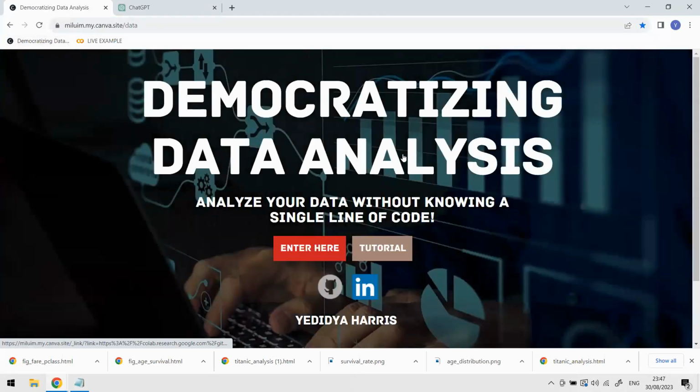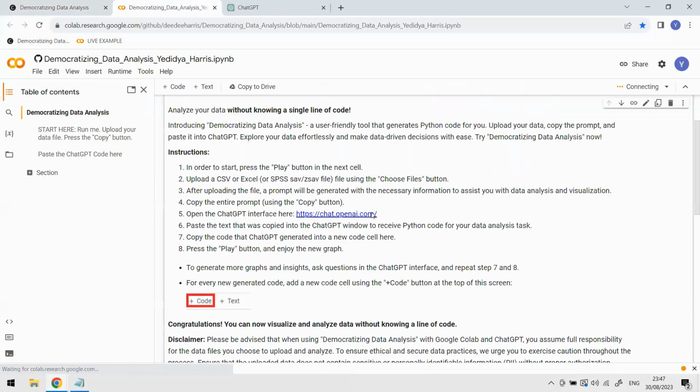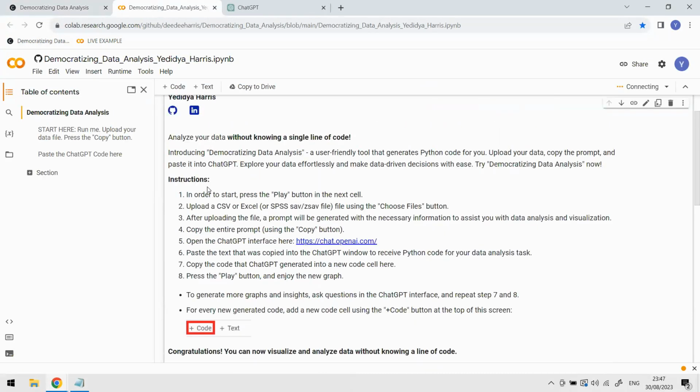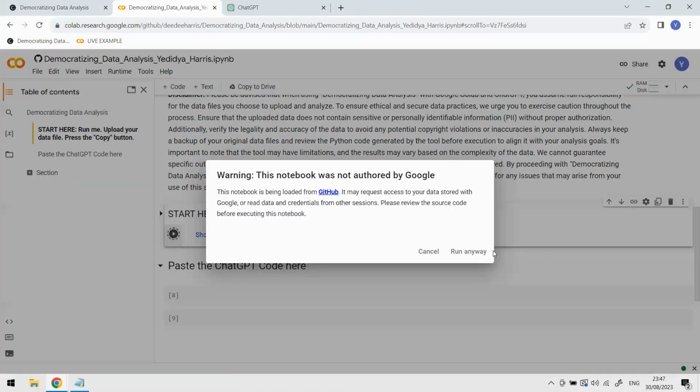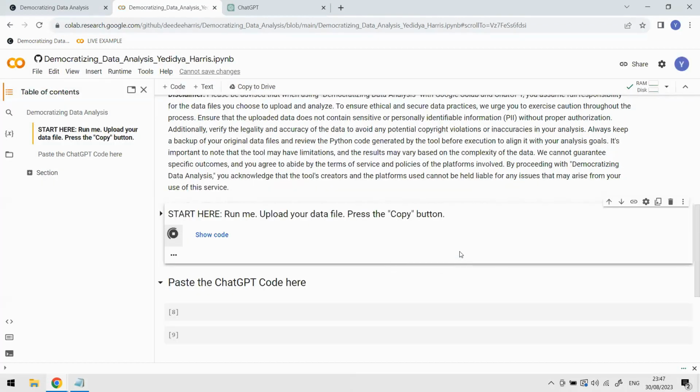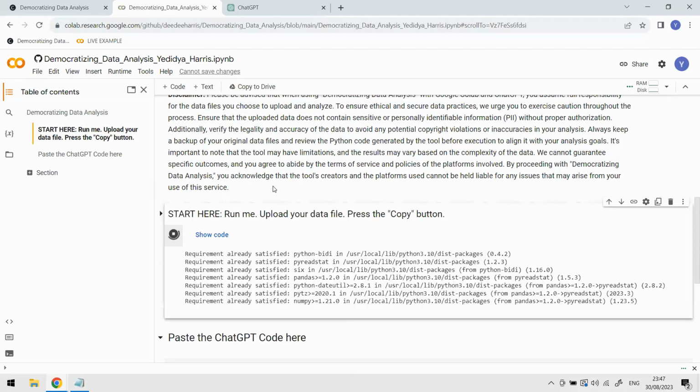We first open the app and press enter here. A Google Colab notebook opens with instructions. The first thing is to press play on the first cell. And then we're going to upload our Excel file, specifically our CSV file, our Titanic dataset. Let's do it. We press play, run anyway. We wait a second.